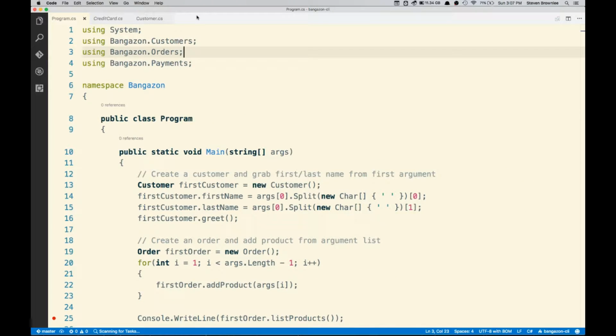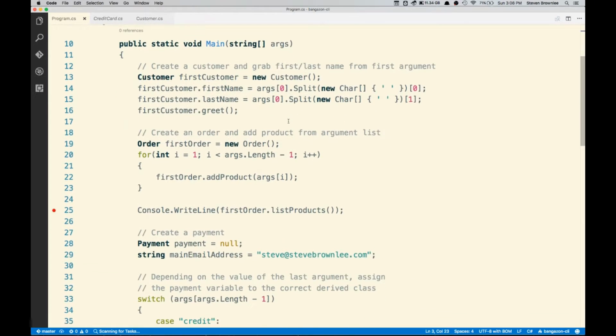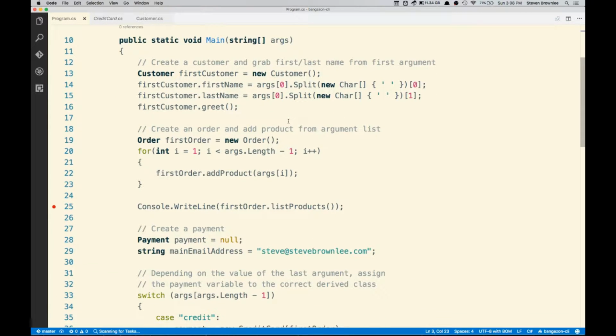Let's look at my command line application. I've included the system library from .NET, and then I'm also using my own three different namespaces. Go look at my public static void main, the entry point of my application. The first thing I do in here is I create a new instance of the customer class. Let's take a look at that real quick.